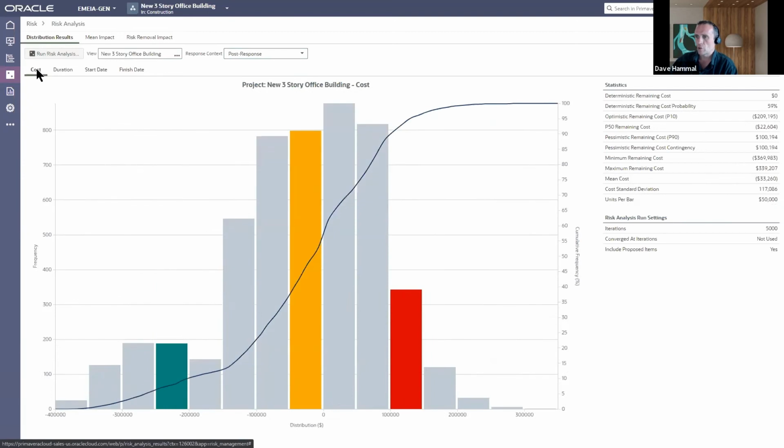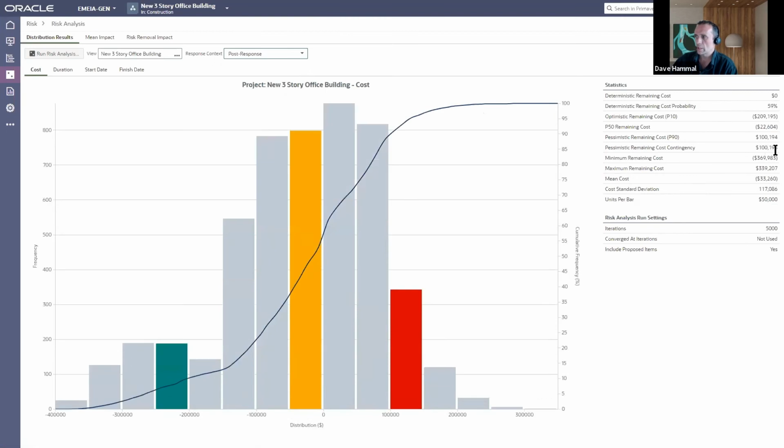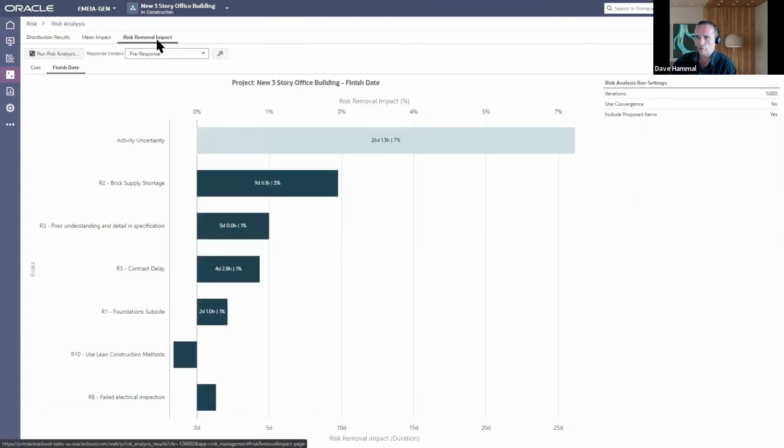If I look at that from a cost perspective, then again, I can see pre-response, I was looking at 427,000 of contingency. My post-response, I can see is almost bang on 100,000. So certainly huge benefit in putting those response plans in place. This is the type of information that you can use to help justify and therefore get sanctioning for those response actions, right? And having gone through that process, you could again look at your risk removal impact.